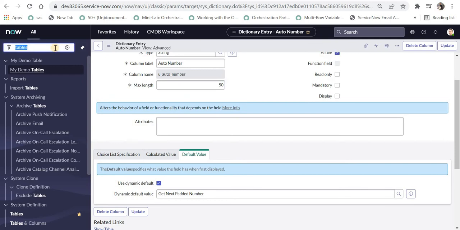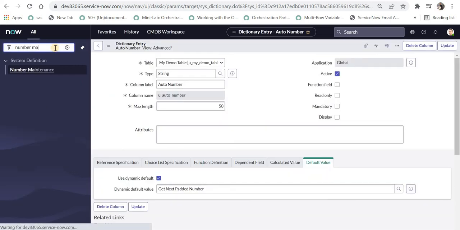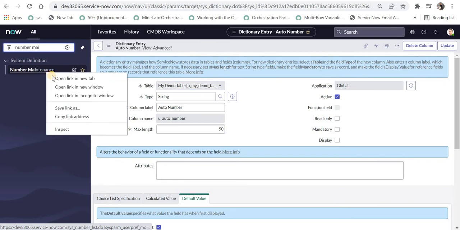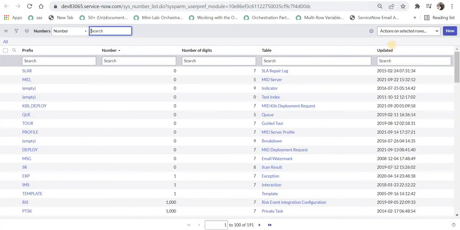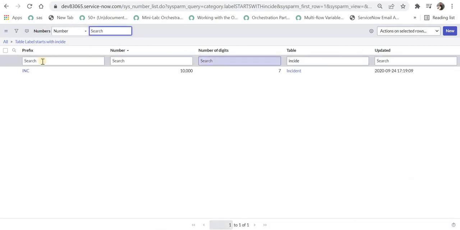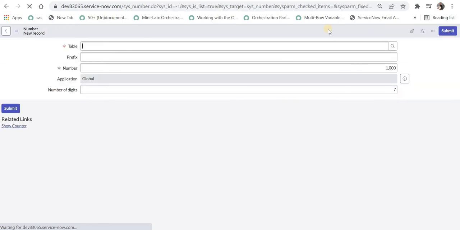I will open number maintenance in a new tab, and in this table you can see all the existing number maintenance records. For example, you would be able to see the incident one as well. Here it starts with INC and the number started with 10,000. We will create a similar record for the demo table.